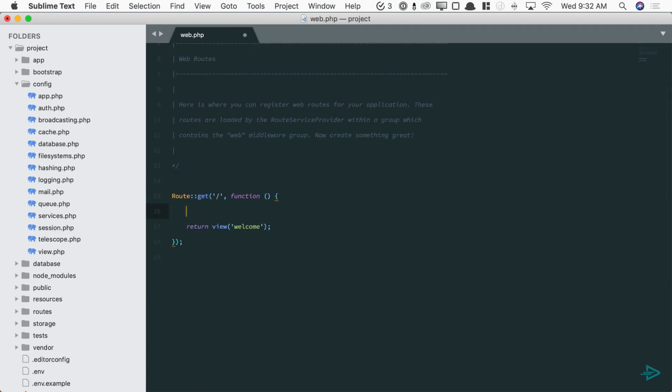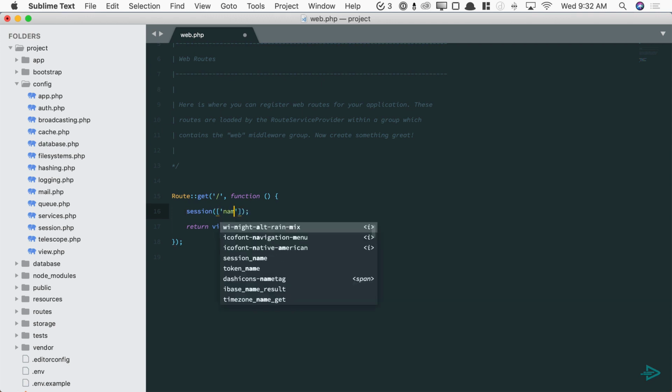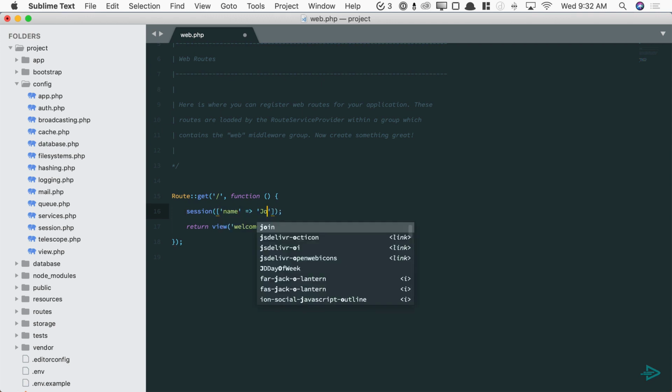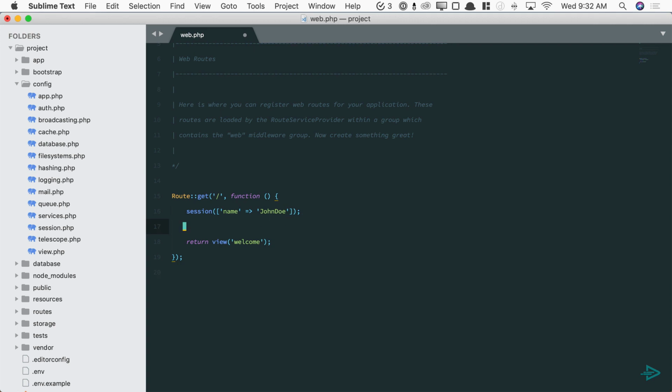We can do this in two, or actually a few different ways. I'll show you two. My favorite is the session helper function. Now, I can write to the session like so by giving it an array. This translates to using whatever driver we specified, in this case, the file driver, I want to put to the session a key of name and a value of John Doe.